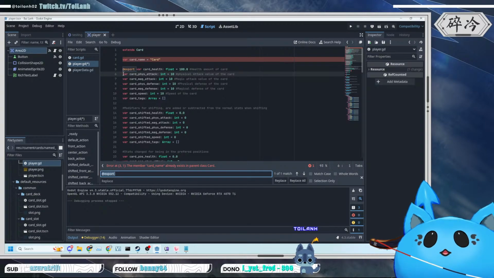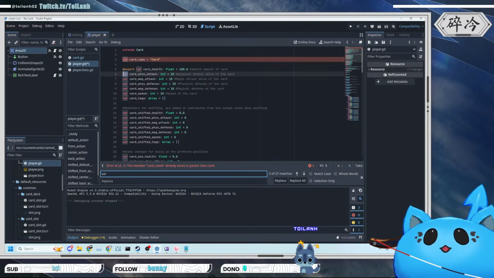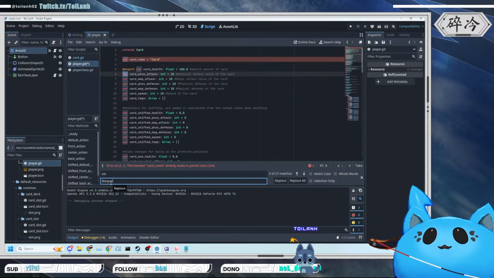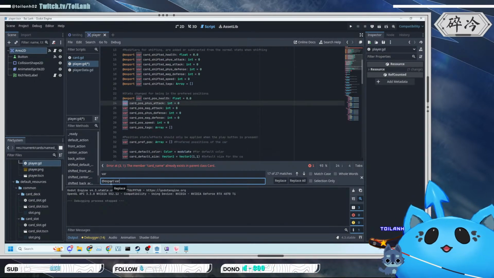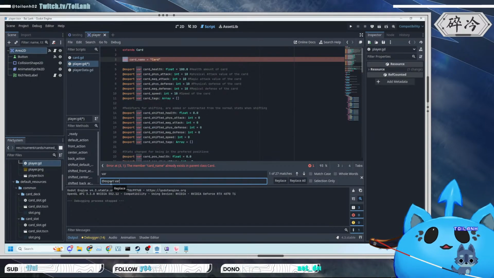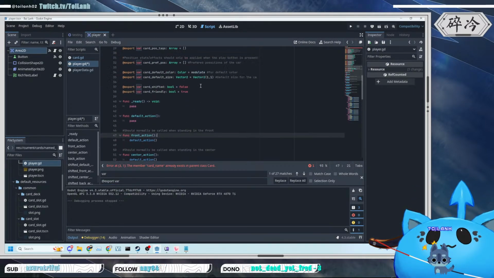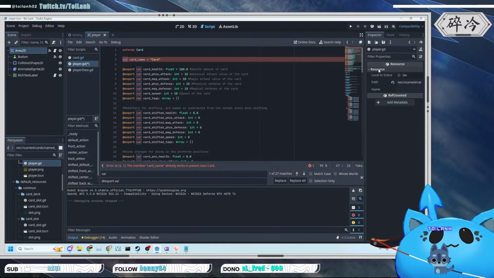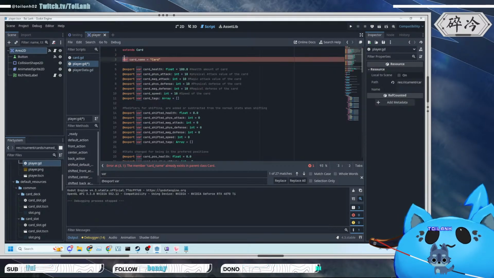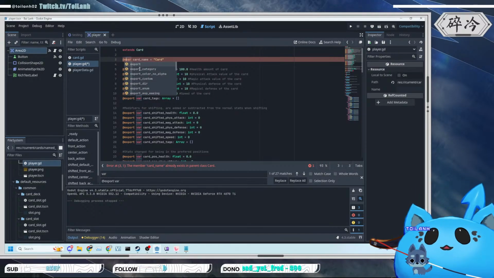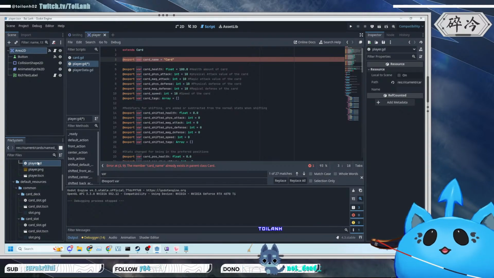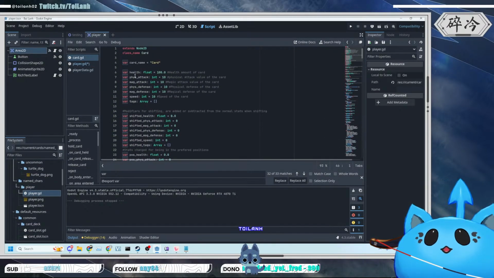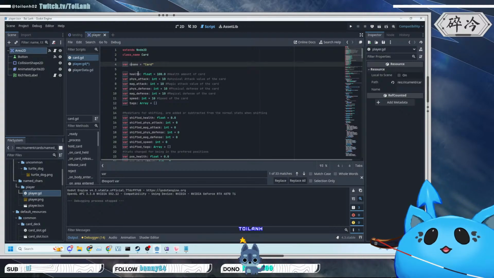Control R. Okay, yeah. Var. I'm gonna replace that with @export var. And then in the parent class, I'm gonna just call that name instead.